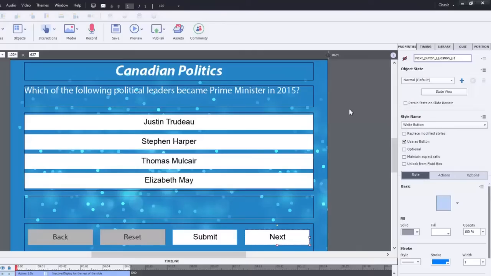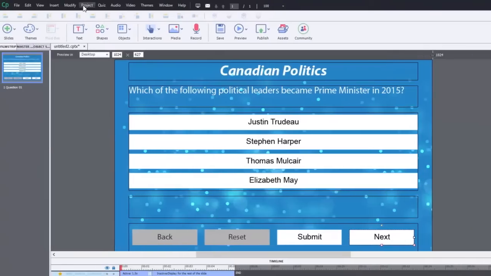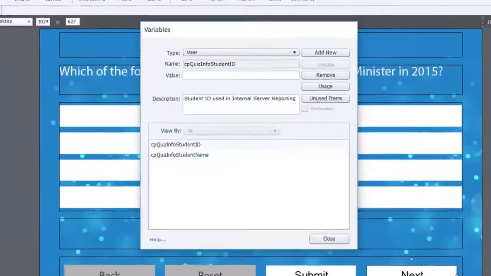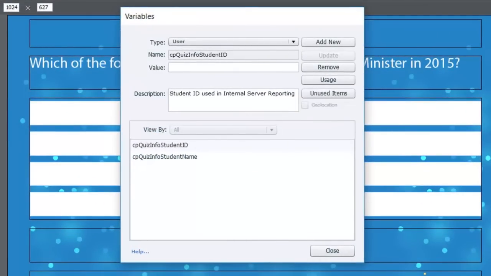One last bit of housekeeping I'm going to take care of. In preparation of making my advanced actions, I'm going to need to keep track of which button a user has pressed. And the easiest way to do that is to use a variable. A variable is simply a container that keeps track of information, and you can store values in those containers. So to create a variable here, I'm going to go to my project drop-down menu and select variables. This will open up the variables window, and from here I can add new variables as I need them.